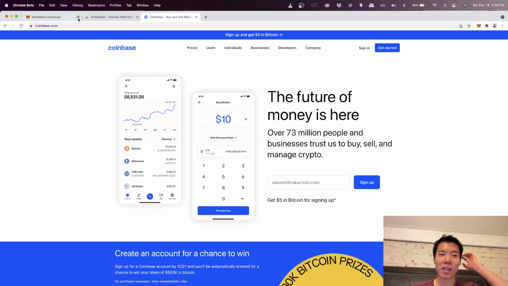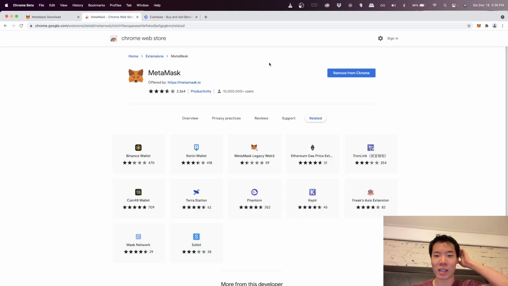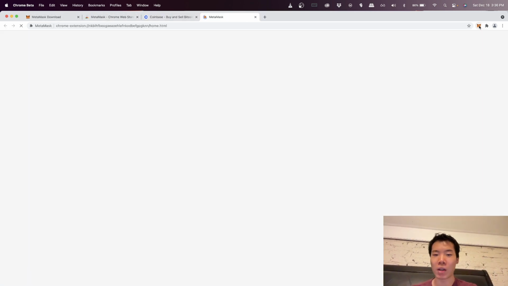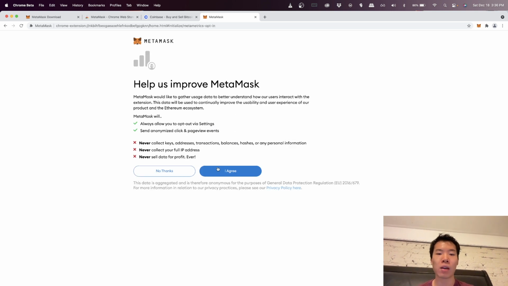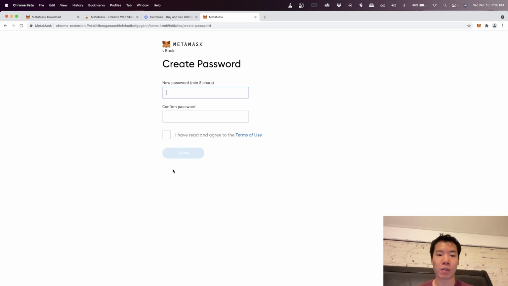So anyway, that's why you need MetaMask. And let's go ahead and set it up. If you go here, you click MetaMask. You can either import a secret recovery phrase if you ever have one or create a new one. So we'll go through. We're going to create a new wallet and you can say no thanks here.